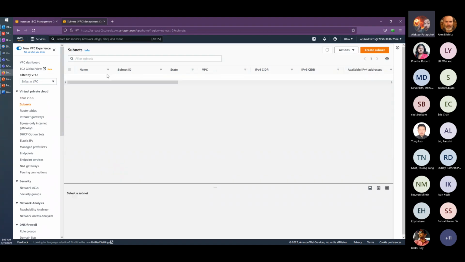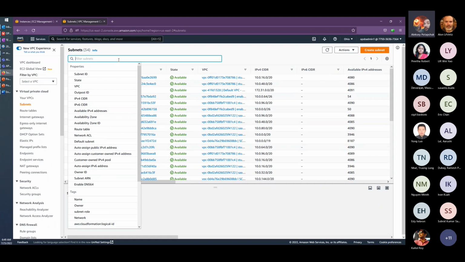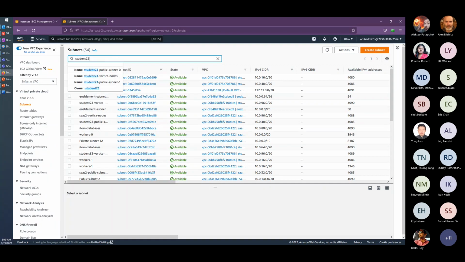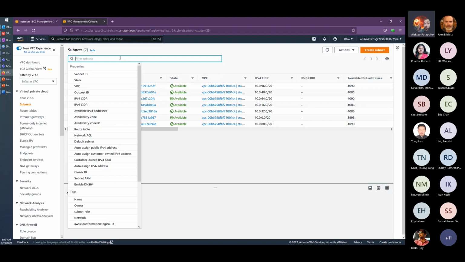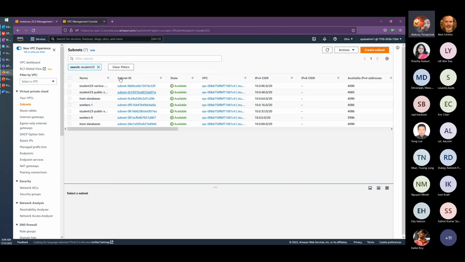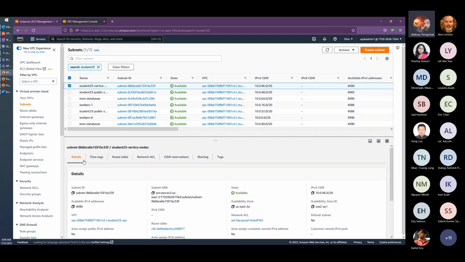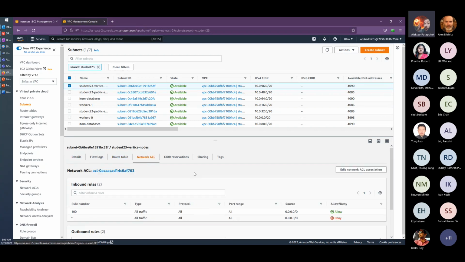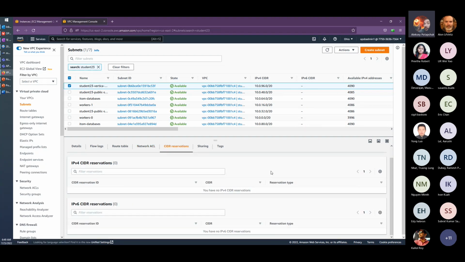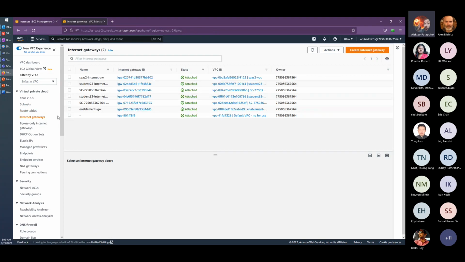We can go to subnets, and let's say I want to filter it by, let's say, student 23. You see, if there is a search bar, use it. It's going to be a repeating theme. Then I can separate and see that all of those nice subnets we're creating, every subnet would have a bunch of their own configurations here. You can get the details. You can see the routing tables that are attached, some rules for network ACL, CIDR reservations in case you want to be controlling what is yours. And then you can go to route tables, internet gateways, and we're not going to be discussing them in detail.